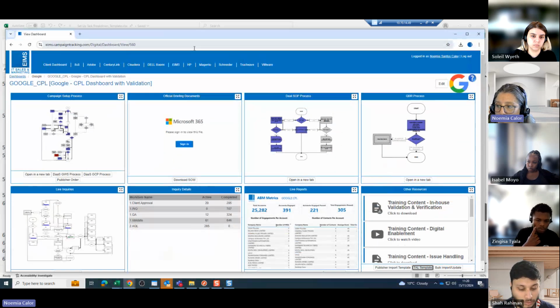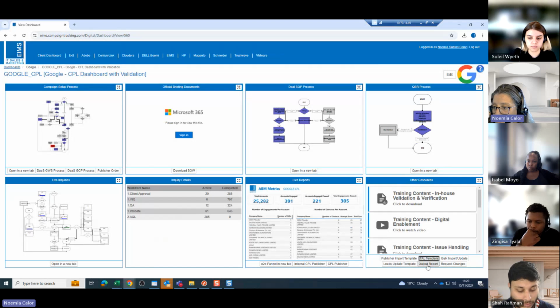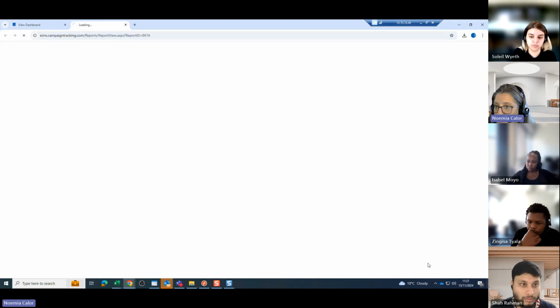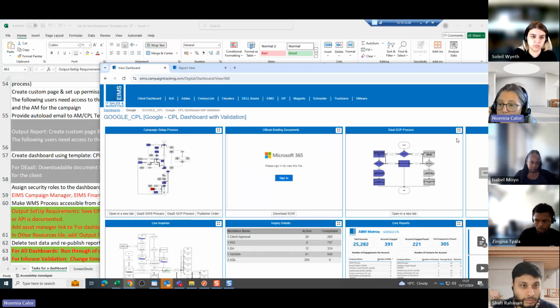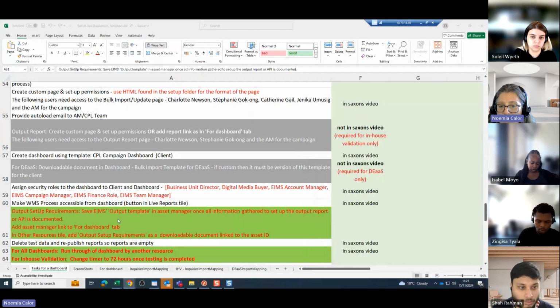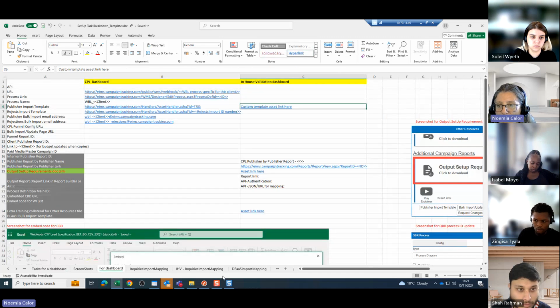So just going back to Google and looking at theirs, there's an output report here, and if we click on it, it tells them they are able to run a report. It's a SQL to Excel report. So when it's an Excel report, the link to this needs to be added to the dashboard. So every time we create an output report, we set out the information and add it to Asset Manager, right? Because it's a template. Again, Asset Manager, very important to know how to use it. And we also put the detail in the For Dashboard tab.